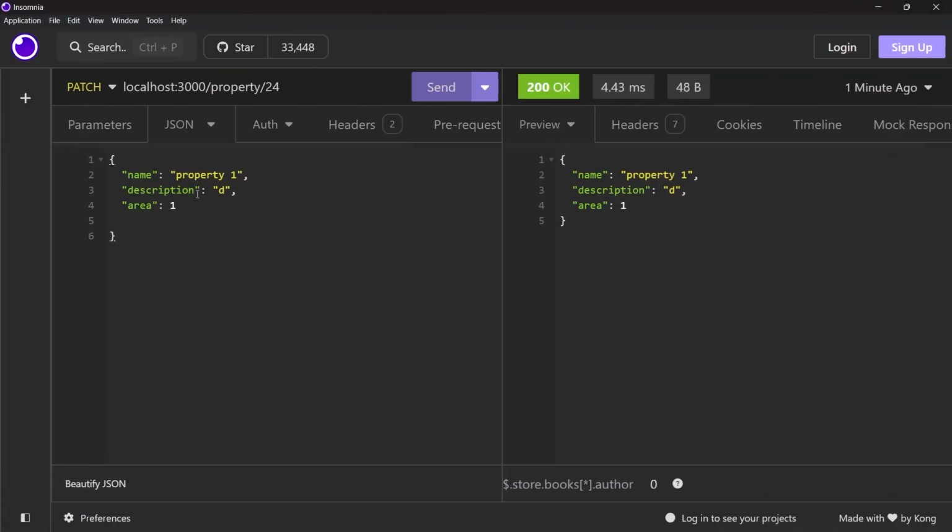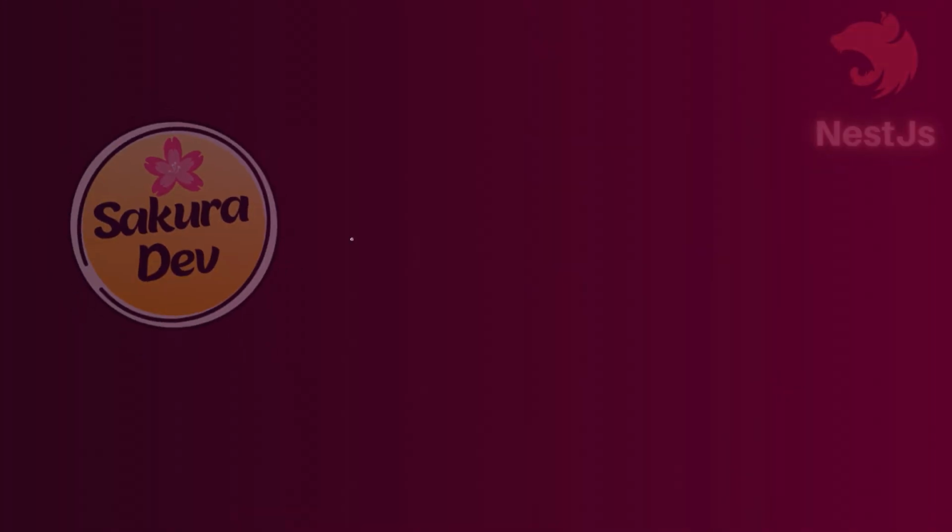Get back to Insomnia, you can see we're on the update path, and if I hit send request, you can see we don't have any error on name and area. So in this way you can use groups in your DTO for validation across multiple endpoints.